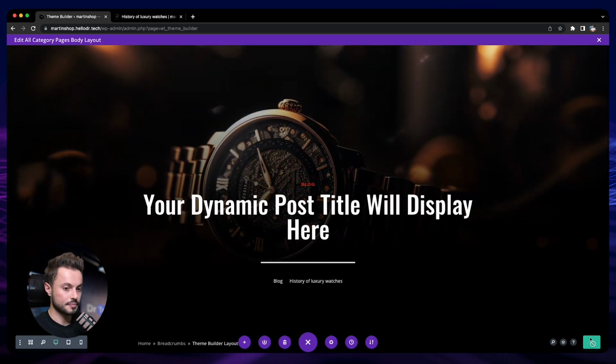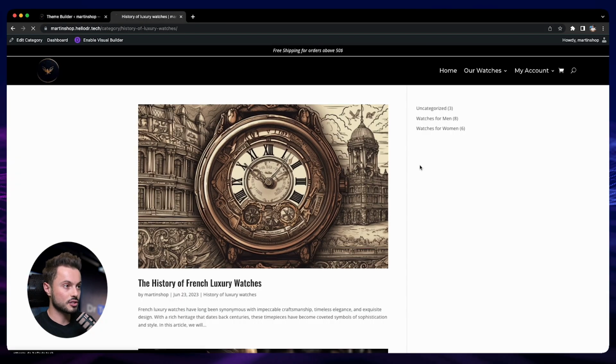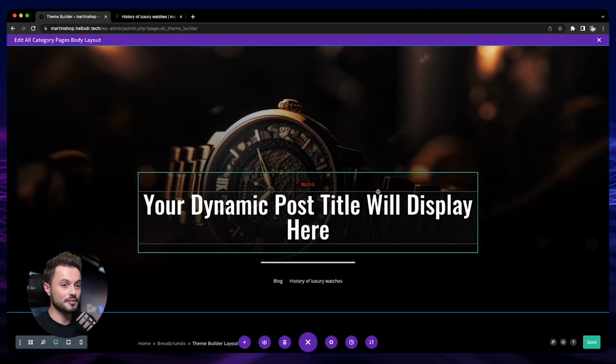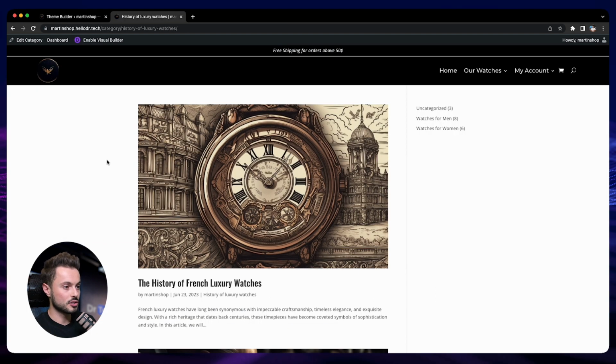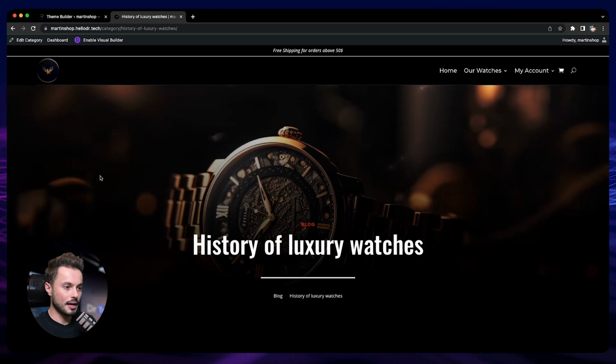So we can save. Then we can go on our category page. We can refresh. And once again, I made the same mistake as earlier in the course. When we create a new template like this, first of all, we need to quit the visual builder and then save the changes here in the theme builder. That's only for the first time when we create a new template, then the changes get applied directly. But for the first time, we need to save here in the theme builder as well. So we go back to our page, refresh, and here we are.